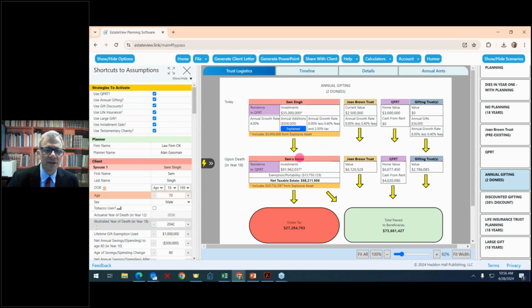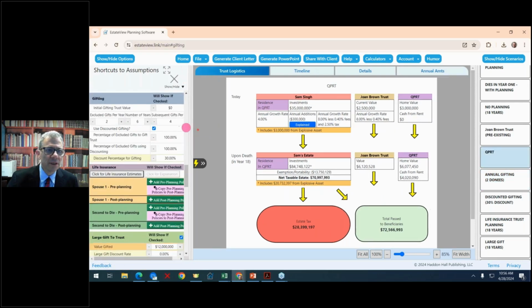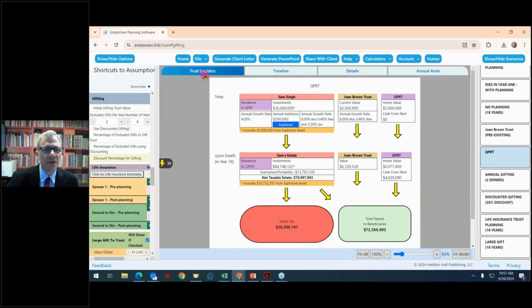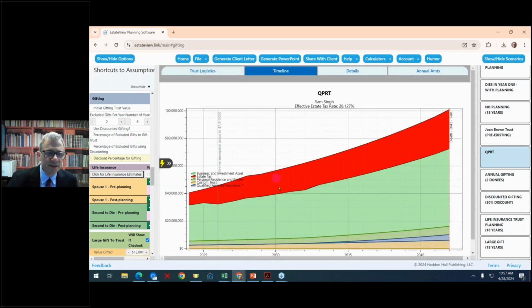In addition, the view I'm showing you here, let's say with the CRUT, is the logistical view. Across the top, I also have something called a timeline view. When I click on timeline, this is showing me each year that he may die and what the estate tax would be each year that he may die.